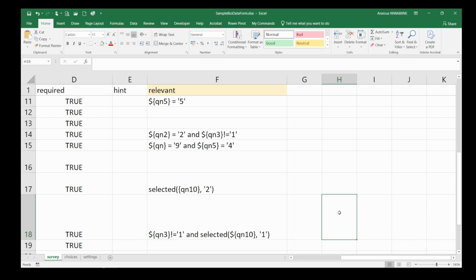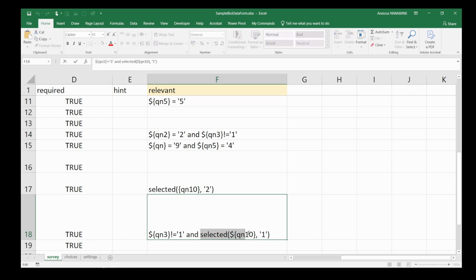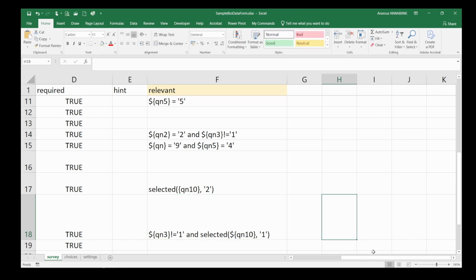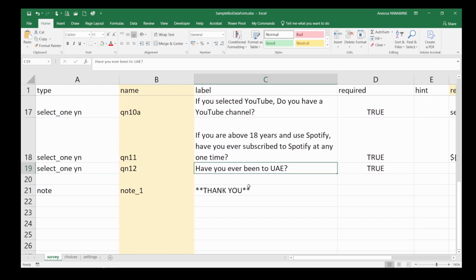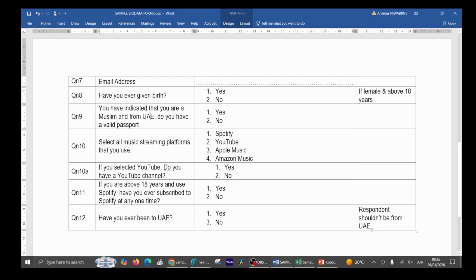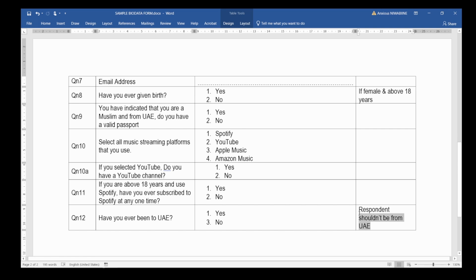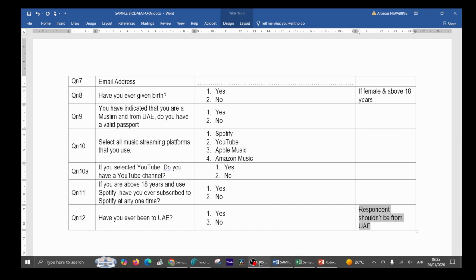Like that. So it should be more than 18 years, above 18 years, and should have selected Spotify. This is the syntax when the question is a select multiple question. Alright, and then finally, have you ever been to UAE? From our instructions, the respondent should not be from UAE. This is the negation kind of question, okay?